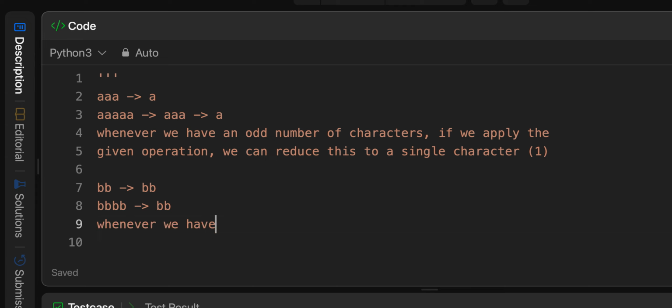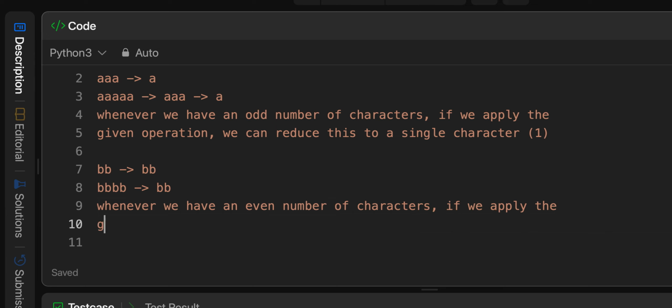So my point to you is, whenever we have an even number of characters, if we apply the given operation, we can reduce this to two characters. And that's the best we can do.